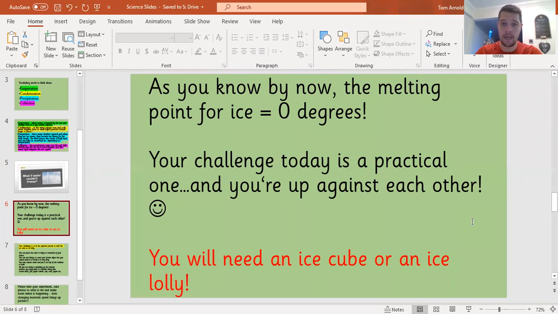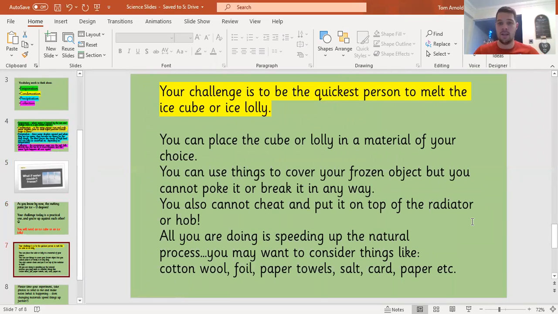So, as you know by now, the melting point for ice is 0 degrees. Your challenge is a practical one and you're up against each other. We're going to do this as a bit of a competition today. What you'll need is an ice cube or an ice lolly. If there's an ice lolly, make sure there's an extra one that you can eat after instead of just melting it. To win the challenge, you need to be the quickest person to melt the ice cube or ice lolly.